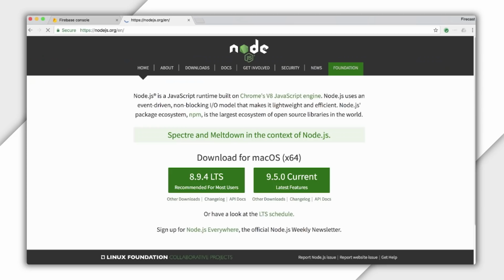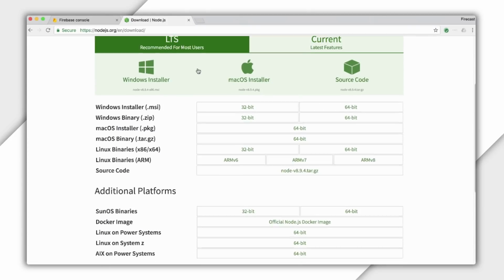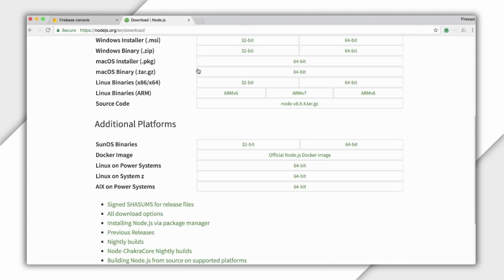Next, you'll need to install Node on your computer. There are instructions for that if you go to nodejs.org. A link is also in the description. There are instructions for Windows, macOS, and Linux. After you install Node, the instructions in this video are mostly the same for each platform.